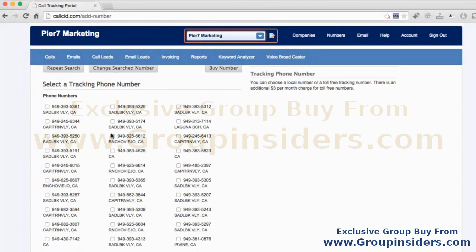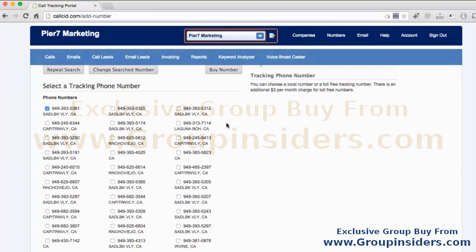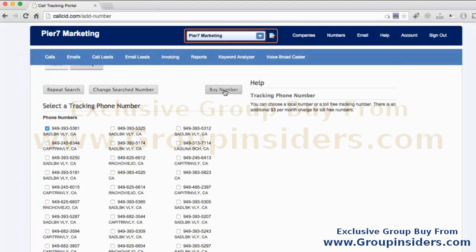And look here, there's tons of 949 numbers available. So if you just click one, click buy number, and voila, you're going to have a new tracking number for your campaign.